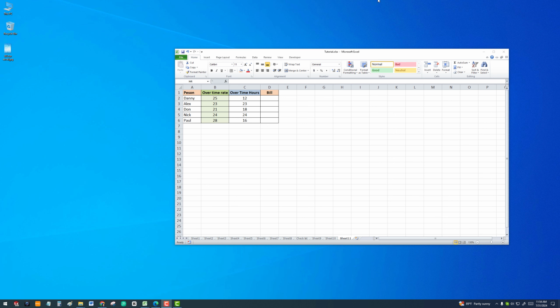So it has the overtime rate and overtime hours by the persons. So I will multiply that overtime rate by the overtime hours. For example, I am going to multiply 22 by the 12.